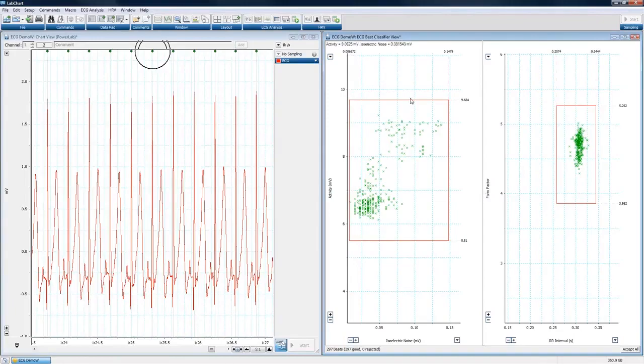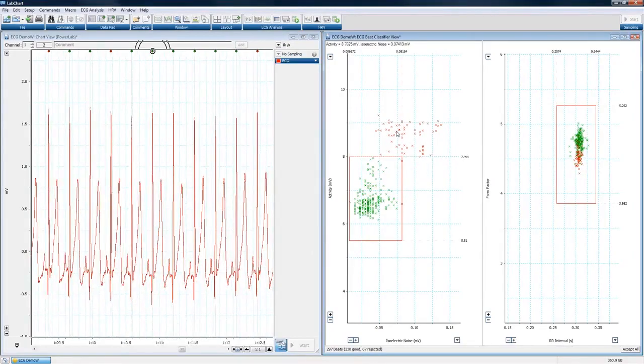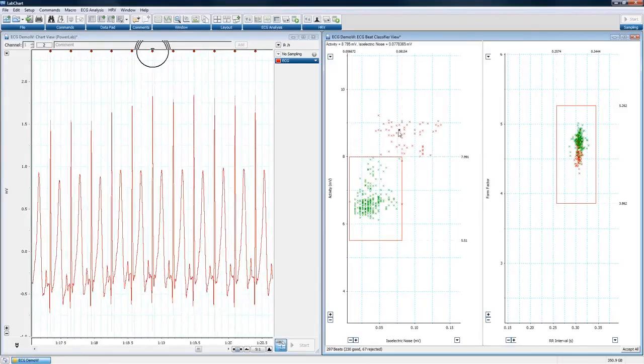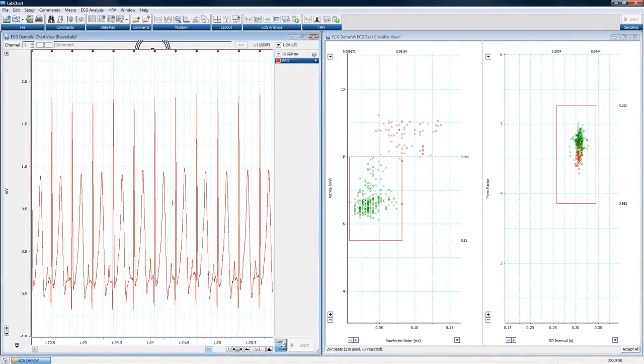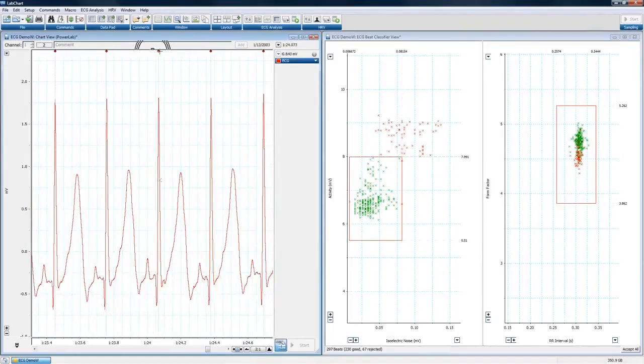Now, according to these factors, we can tell LabChart what to use. If I go ahead, left mouse click and hold, and drag these red boxes down, I can tell it, okay, those are bad beats. This is a good beat. This is a bad beat. Do not use it in the analysis. The dots out here will turn red when they're outside the box in this graph, the activity isoelectric.